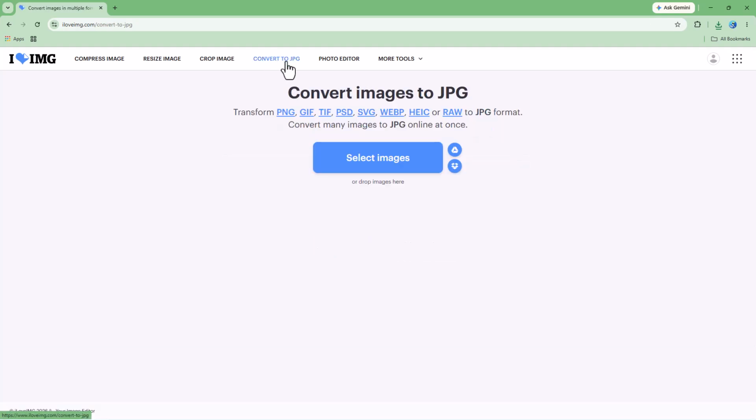So if I were to click on convert to JPG, you can see that these are the image formats that it supports. For example, PNG, GIF, TIFF, PSD, SVG, WebP, HEIC, or RAW images are supported right here for quick conversion. So that is basically how you can go ahead and utilize the convert to JPG feature inside of ILoveIMG.